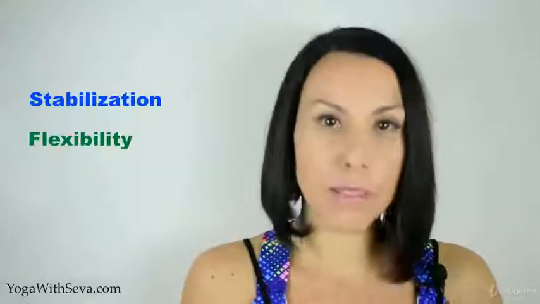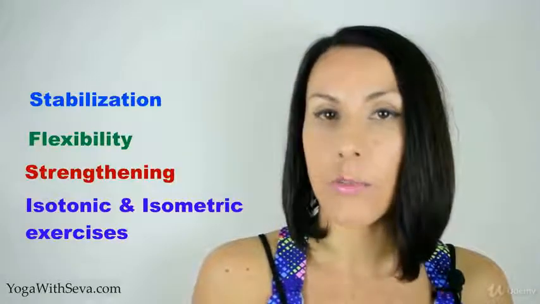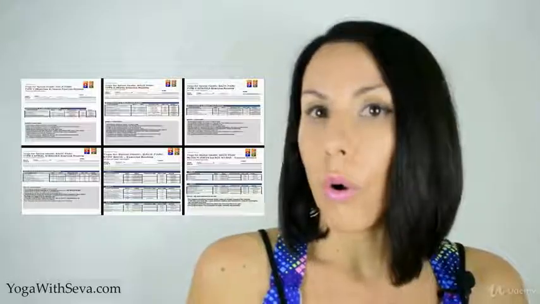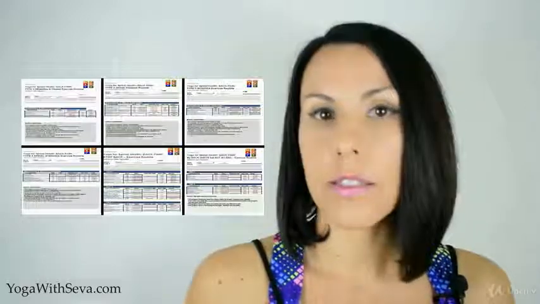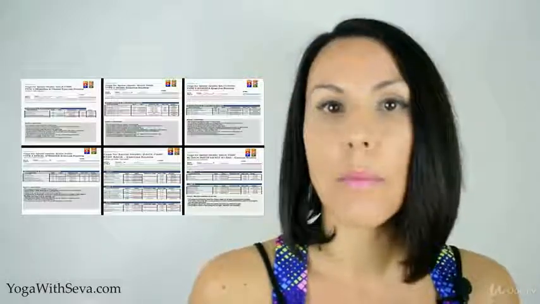Each program includes stabilization, flexibility, strengthening, isotonic and isometric exercises for the back, torso, legs, arms and abdomen, as well as restorative poses. For all types, you can download and print the exercise routines with the instructions that come along.